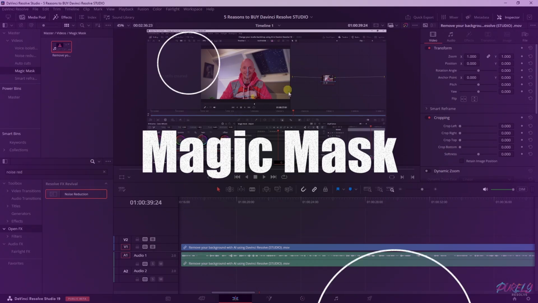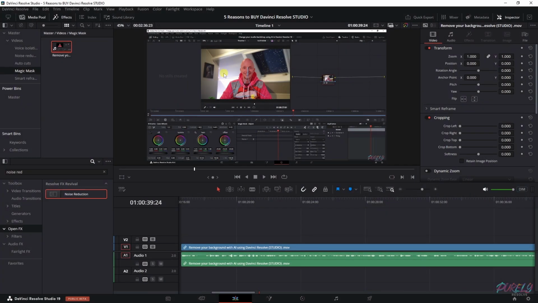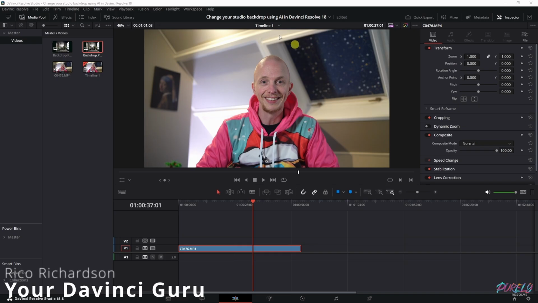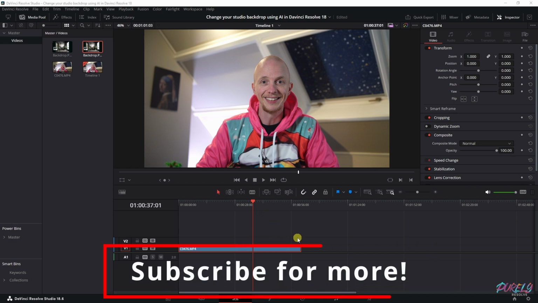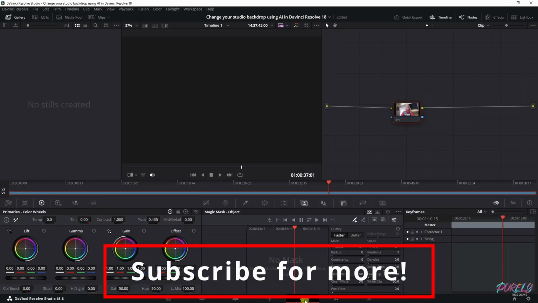And then the fourth tip is a magic mask. It's the most awesome tool if you ask me. So let me show you how this works. And this is how it looks. This is my current backdrop and I'm going to show you how to change that. First, you need to select the clip and go to the color page.